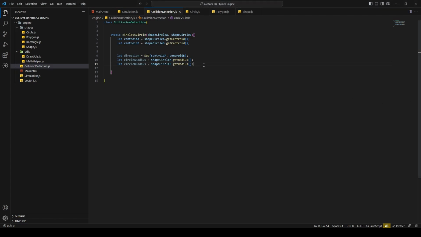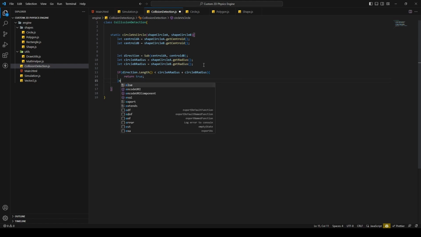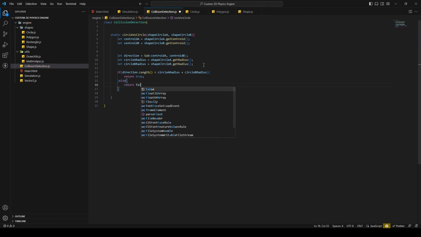And then we can actually now check if there's a collision happening. And if it is, then we're gonna return true or false. So let's check that. If the length of the direction is smaller than the circle radius A plus the circle radius B, and I'm gonna explain that in a short second, what is happening there, I'm just gonna return true or false. There we go.